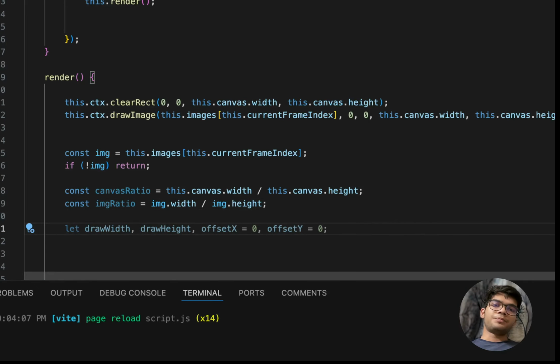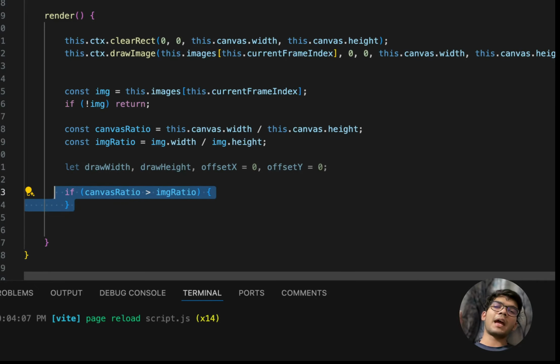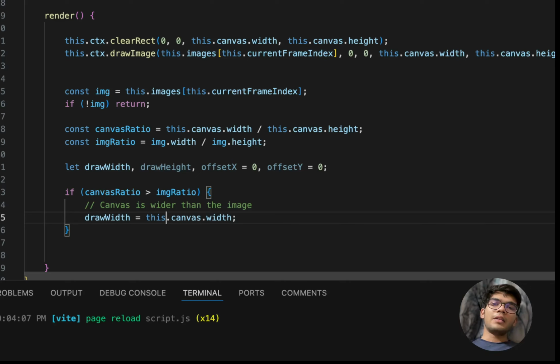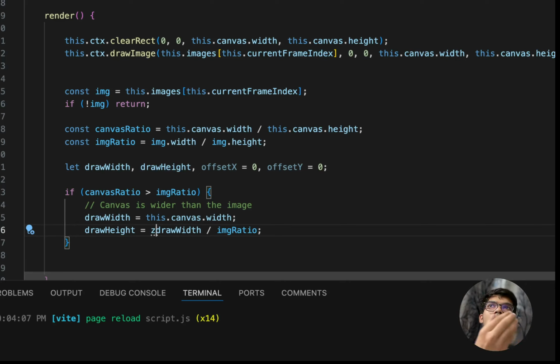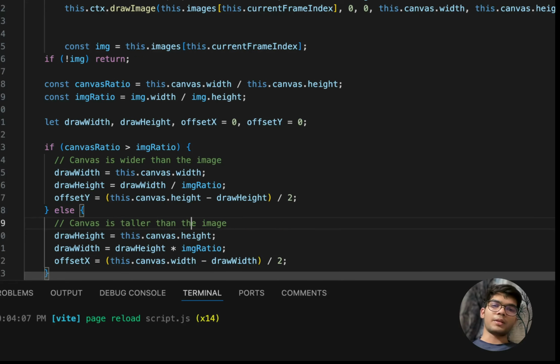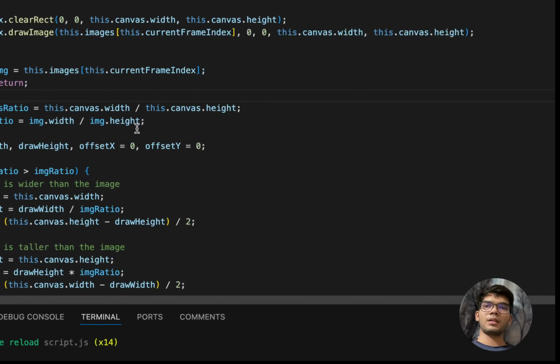And also the image ratio, right? So if the canvas ratio is greater than the image ratio, it basically means the canvas is wider than the image. So the first case is if the canvas is wider horizontally than the image, then we are going to be scaling the image based on the ratio of the width rather than the height, because we don't have to care about the height. In the other case around, we have to care about the width rather than the other things.